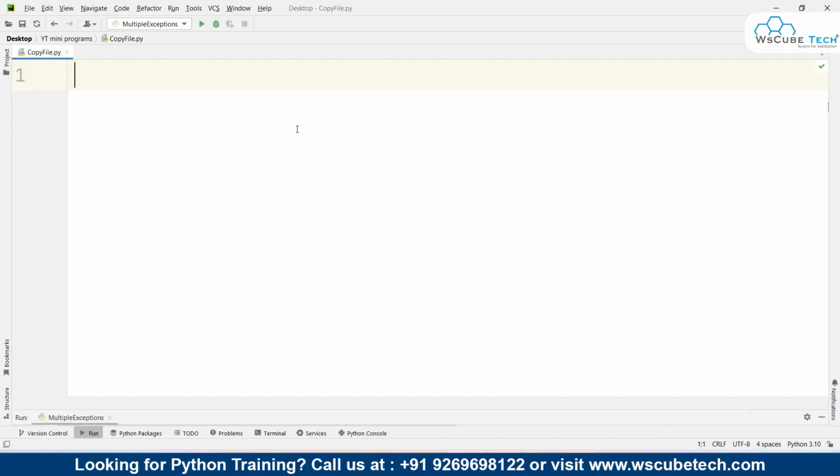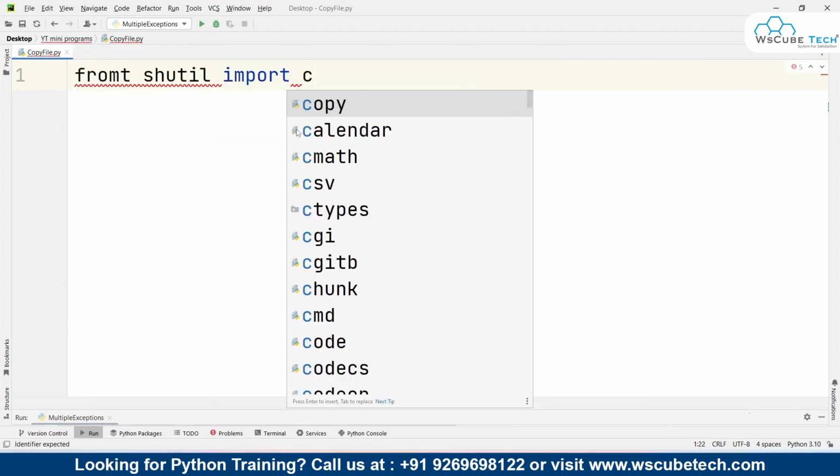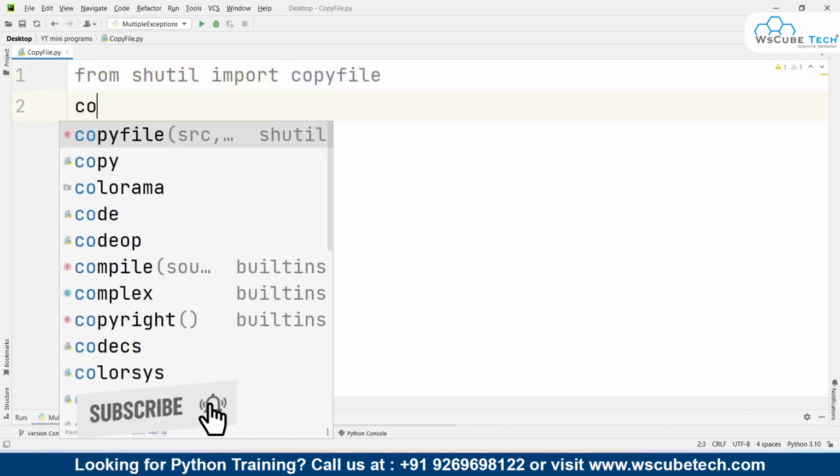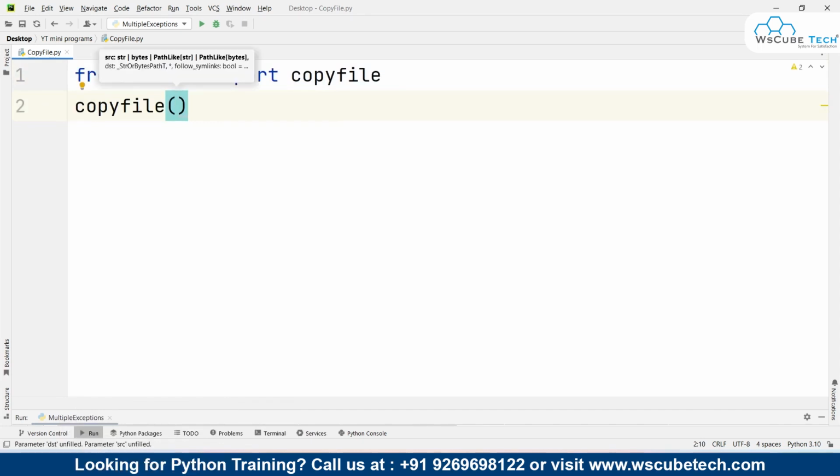To use a shuttle module over here, and from our shuttle module, we will be calling our copy file attribute, and I'll be writing from shuttle import copy file. Inside the copy file, you need to write two parameters. The first parameter would be the file which we need to copy, and the second parameter would be the destination file. That means the file where we need to send the data.